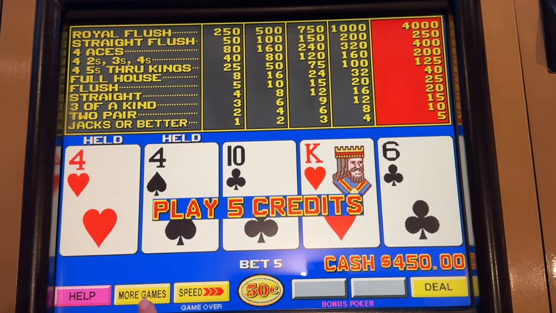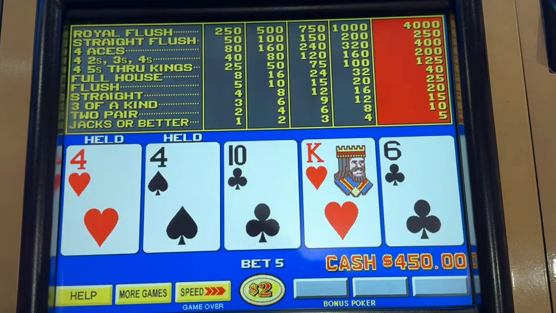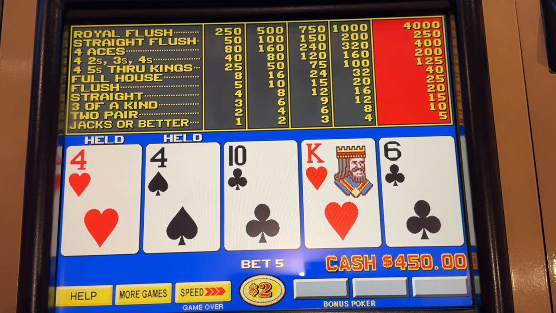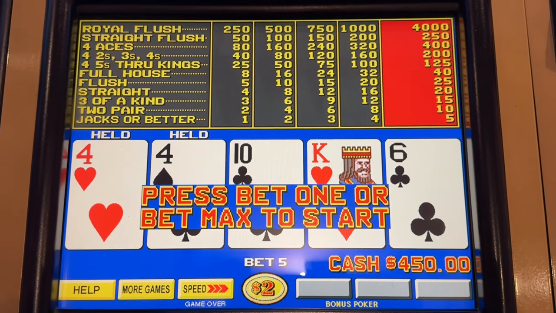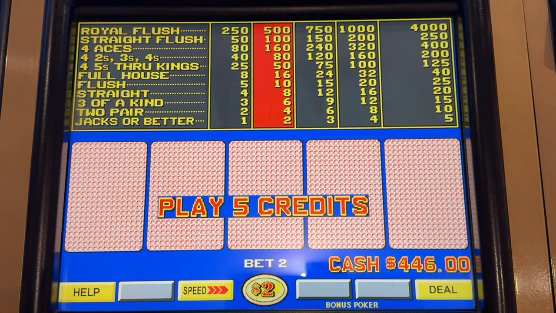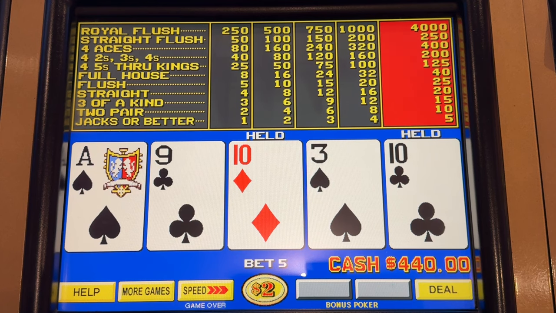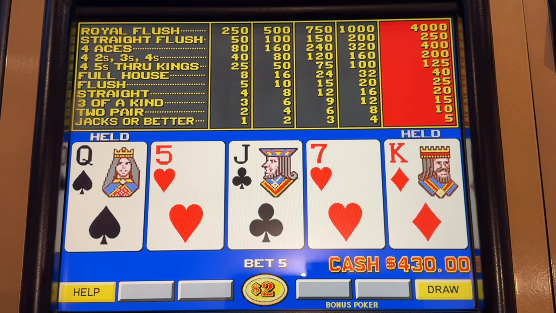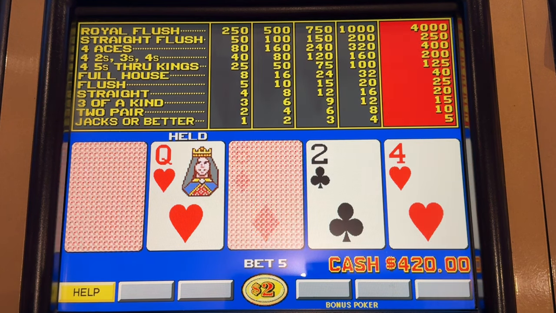Okay. As promised, we moved machines and we're going to go to some $2 bonus, and see if we can parlay that four of a kind into another $8,000 royal. Check out that video if you haven't watched it. I don't know if I'm on the slowest. Nope. You guys have done a great job at reminding me about that, and I appreciate it.